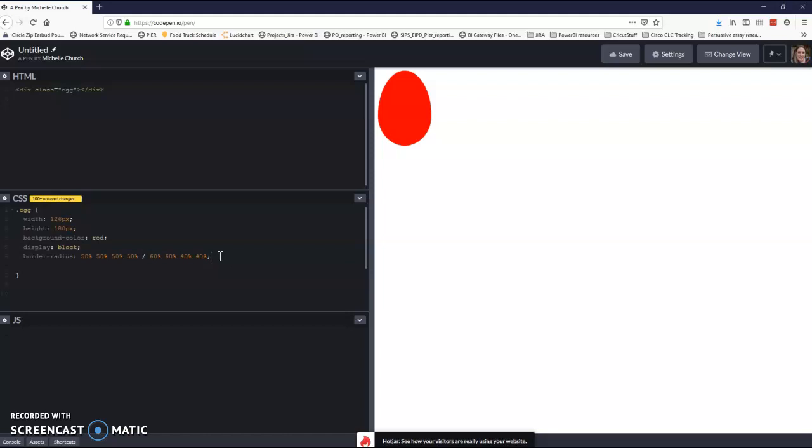And there we have it, an egg shape made with CSS. I hope you enjoyed this tutorial.